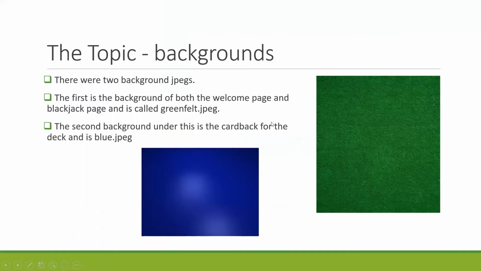This slide is basically saying how our two background images were selected. The one on the right was called green felt. It's the overall background page of our setup and interface. And the second background was for the card back for the deck.